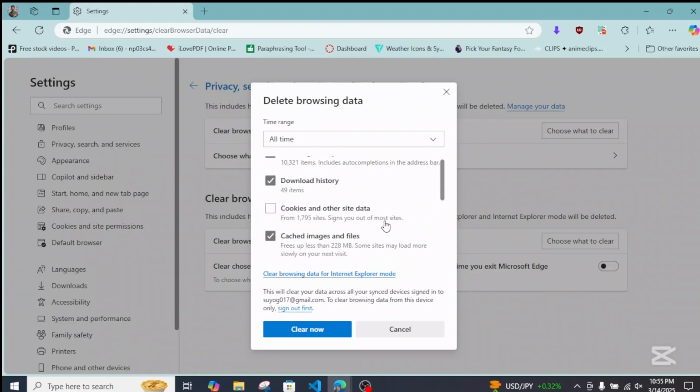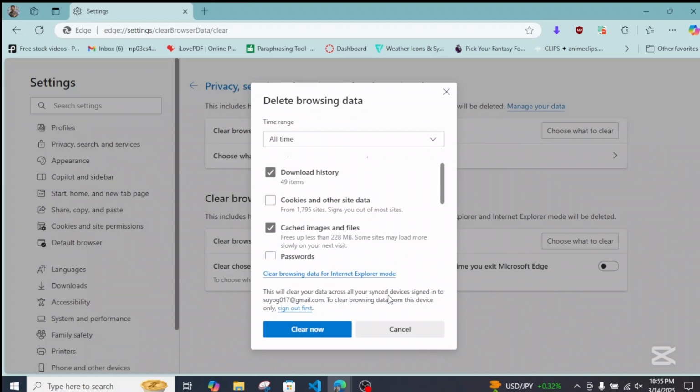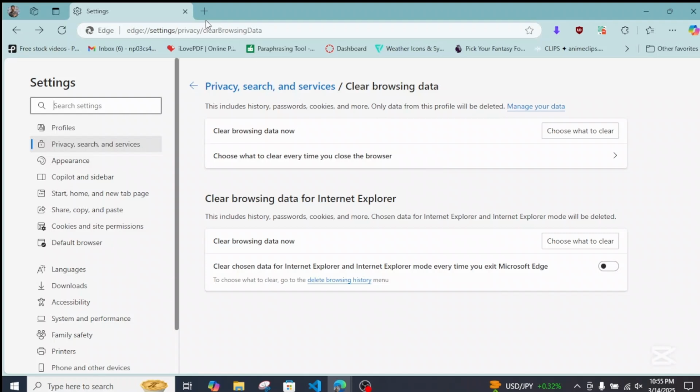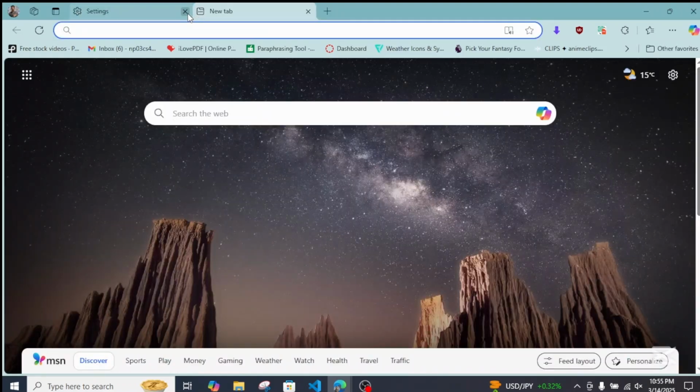files including inside here, and just click on clear now, and you'll have successfully cleared all of your browsing history and data, and you may have to re-log into particular sites.